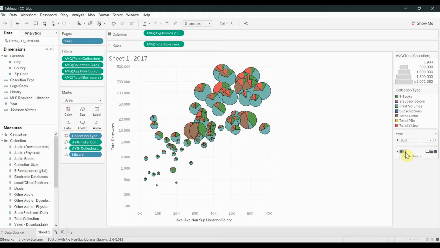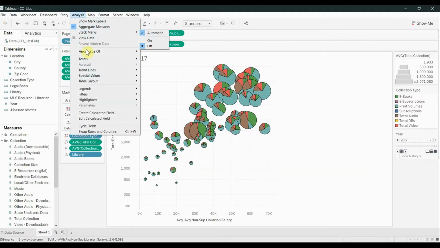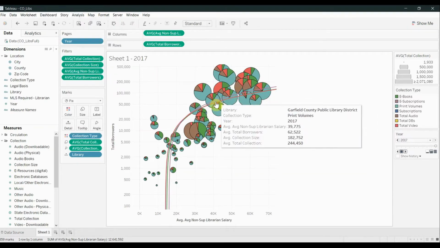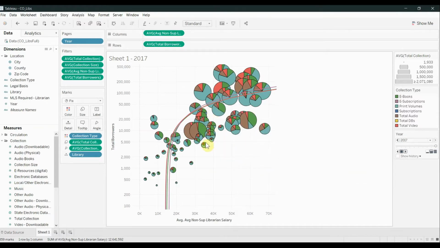Adding a trend line can help us see the rate of change of salary to borrower size. Click on Analysis, Trend Lines, Show Trend Lines. A multitude of colored lines show, one for each type of collection, and they drop off the screen.